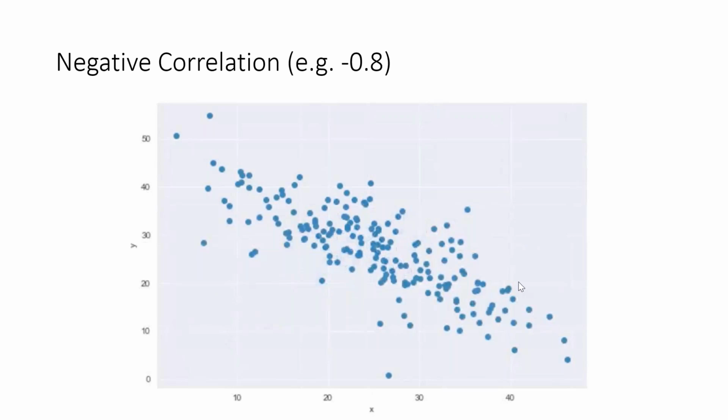If you calculate the correlation of this data set, it will be minus 0.8. Okay, correlation is there, but it is a negative correlation, and a decently strong negative correlation is there.